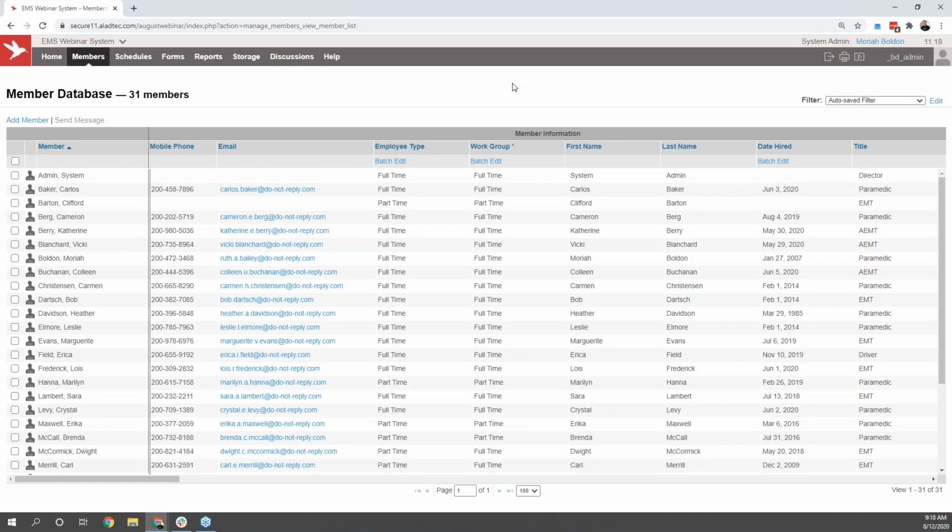The next page I wanted to pull up here is going to be the Schedules tab at the top of the page.